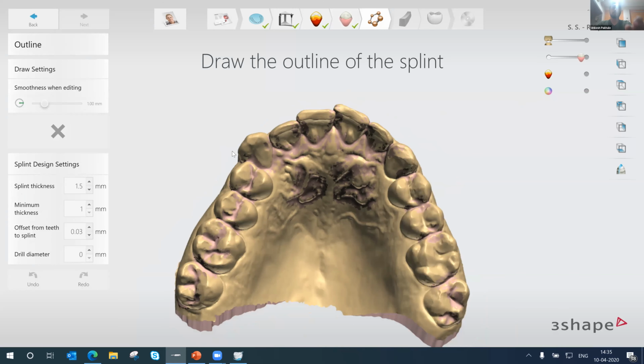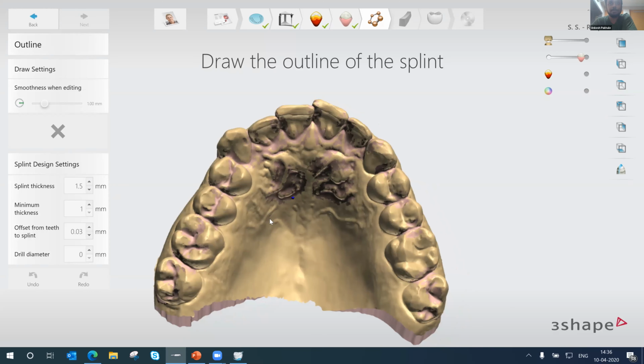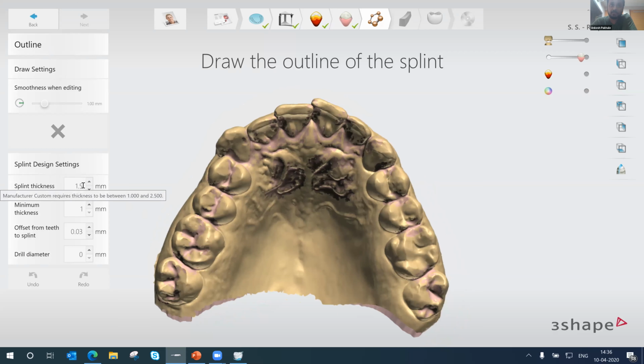Okay, now here, these are the settings. Here you can check that these are pretty much similar to what we set in the previous aspect. Splint thickness: how much you want to keep. Here is the splint thickness that we want the software to design. Whenever we go ahead, the software would design somewhere around 1.5 approximately. Here, let's assume I have put 1.8, and minimum thickness.